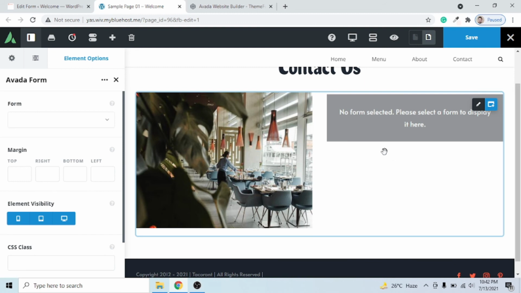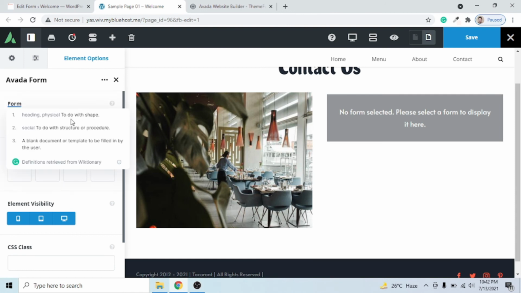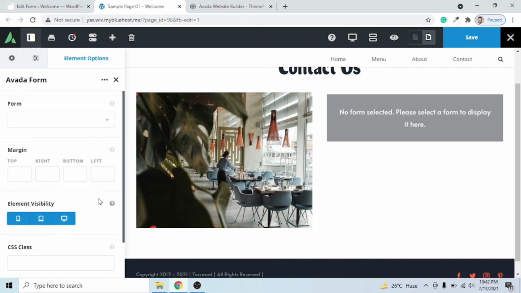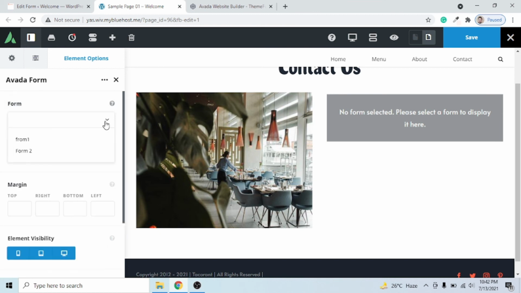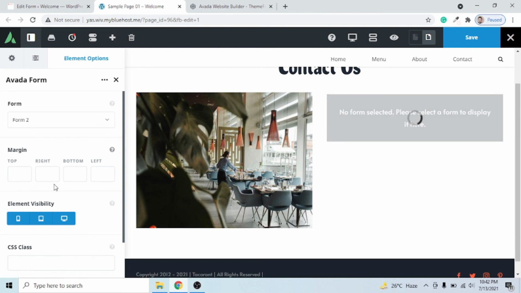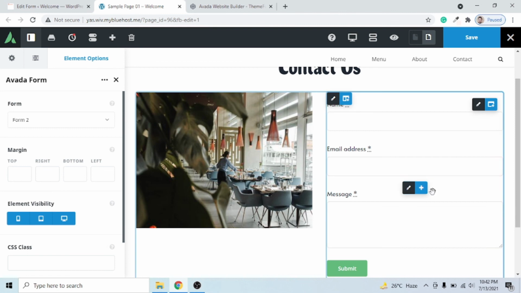When you click, it shows no form selected. Please select a form to display it here. So when you come to the left hand side, you can see the form option here. When you click here, you'll see form 1 and form 2. Form 2 is the one that we just created. Just select that one. Here you can see our form is selected.